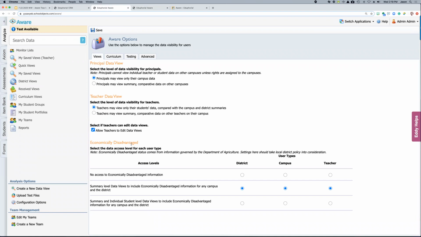So the question was, do teachers automatically have access to see that? The teachers automatically have access and have always had access to summary level data. So you see here, summary level data is enabled for district, campus, and teacher level.